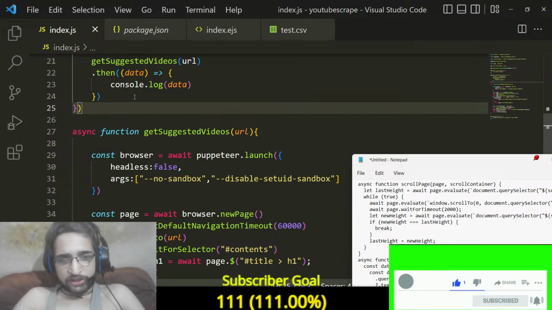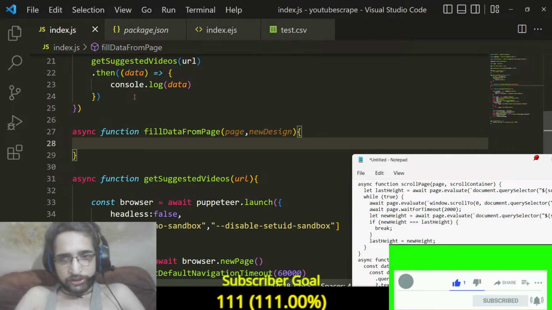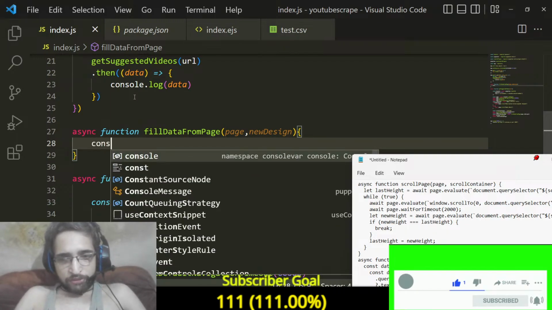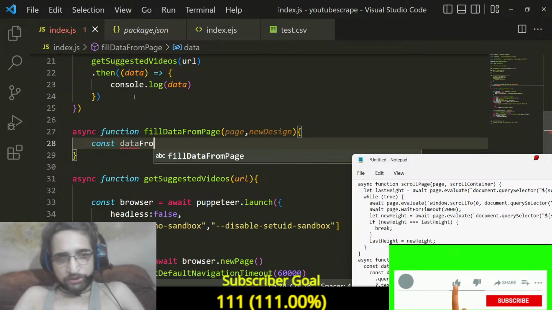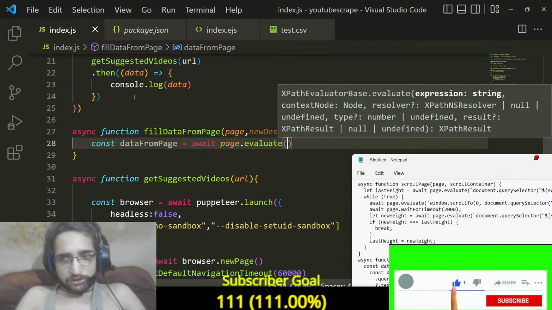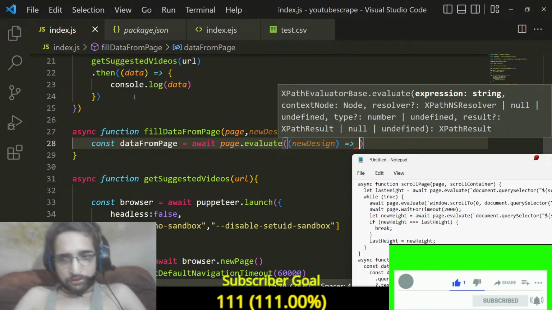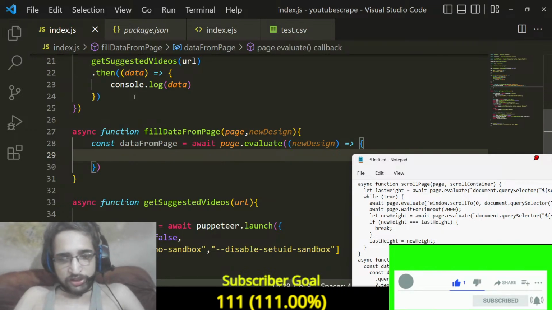So this is a function, guys. Again, this will be an async function, fillDataFromPage. It will pass the page and this new design as the argument. So first of all, guys, we will now be fetching the information, scraping this information from YouTube video page, data from page, and we will await page.evaluate. We will use this method and pass this new design. This will be an arrow function, and here, guys, first of all we will get the information that we want.